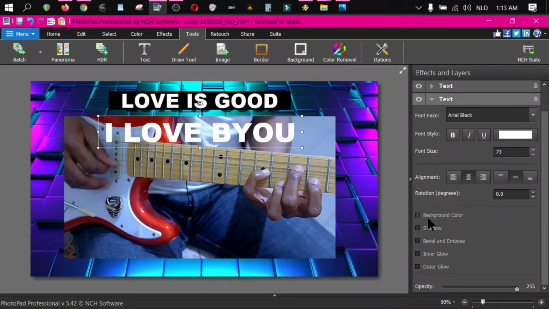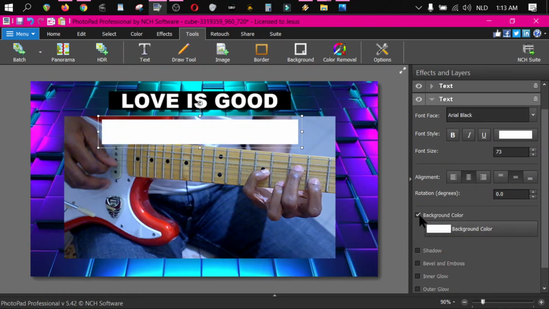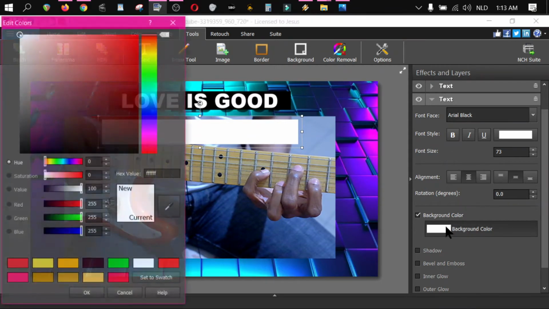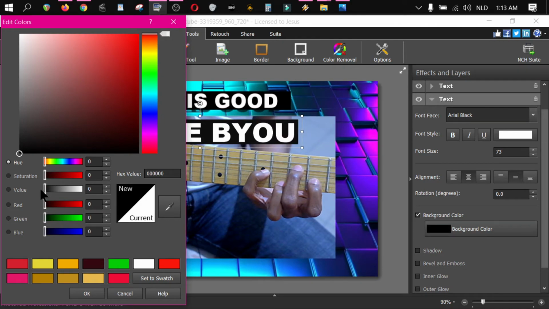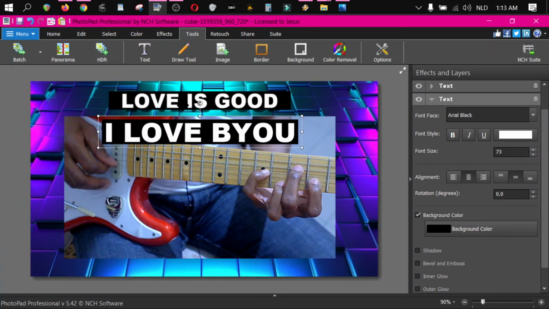So I can now go and change the background color. I say background color. I want to make it black. So I now click the inside, because it's showing me the color that's already there. I'm going to make it black by doing this. So now it's good. So what I want to do now, I can now drag and make them big.